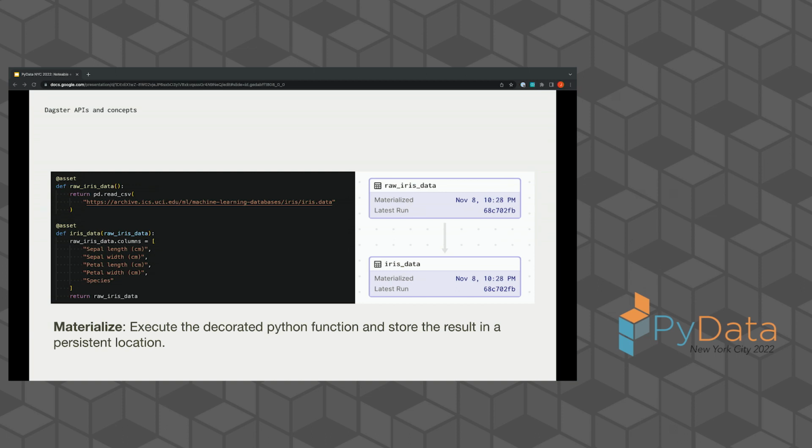So a useful exercise will be to walk through what happens when we materialize these 2 assets. The first thing Dagster is going to do is see that our raw iris data doesn't have any upstream dependencies. It doesn't need any parameters. So we'll execute that first. So I'm going to run this pandas call, return the value, and then save that value in a persistent location. By default, that's your local file system, but you can set it up to be S3 or GCS, or Snowflake, or all kinds of other locations.